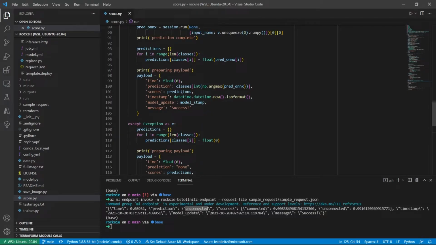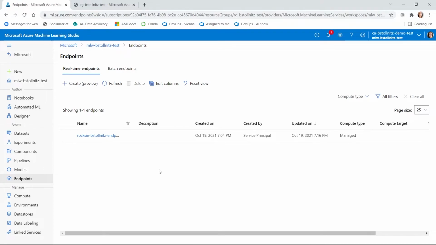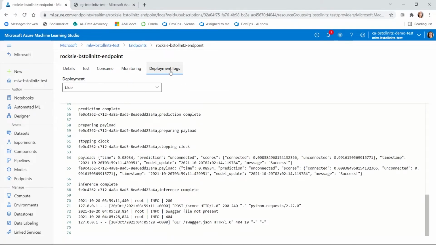Now let's take a look at my score file, which contains the code that gets executed when the endpoint is invoked. You can see that I'm logging some pretty important metrics here. I have a payload here with lots of information, which then I print down here. I'd like to see the results of this logging. One option is to go to the endpoint and look at the deployment logs. You can see here that I have my payload with all the information that I printed in the score file.